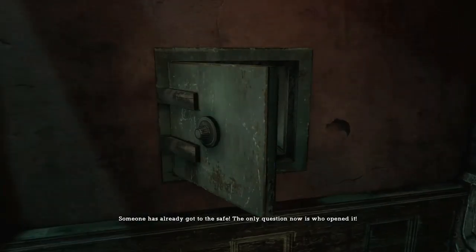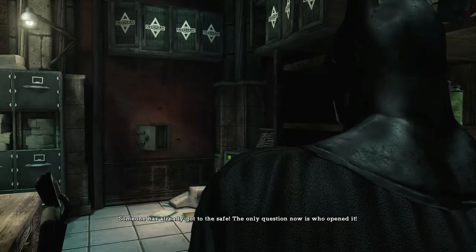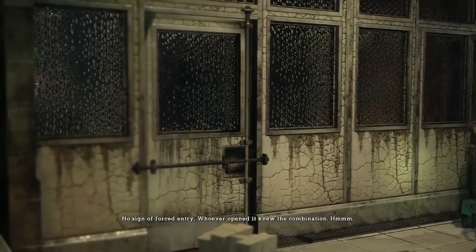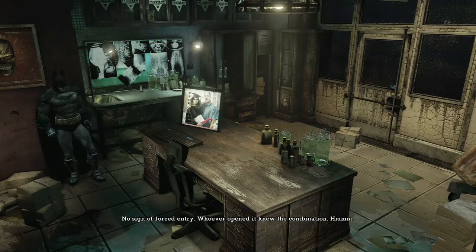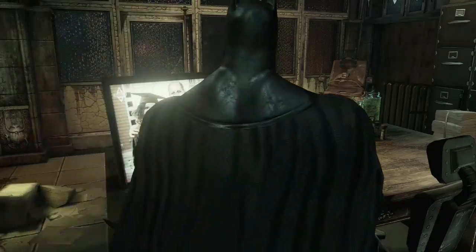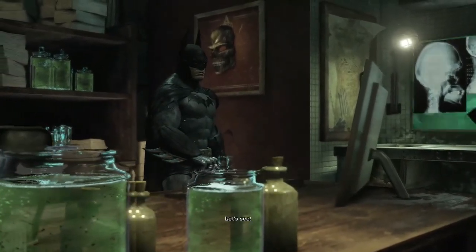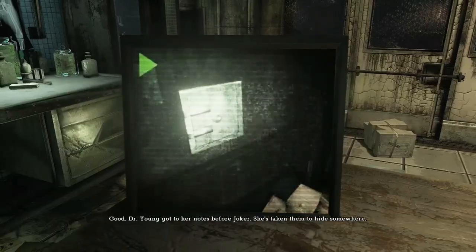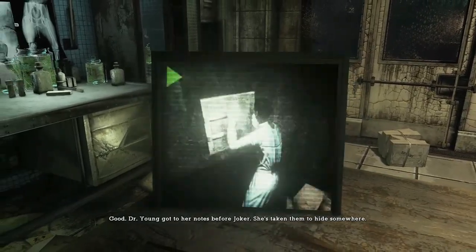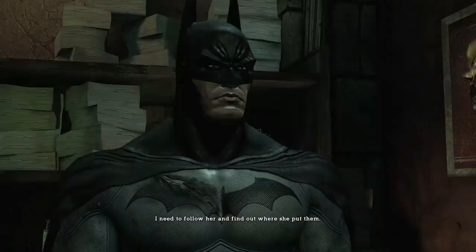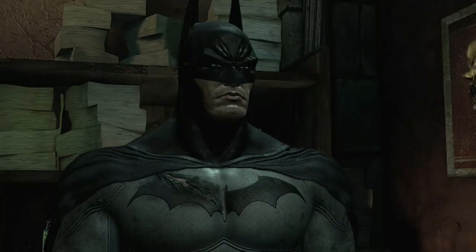Someone has already got to the safe. The only question now is, who opened it? No sign of forced entry. Whoever opened it knew the combination. Let's see. Good. Dr. Young got to her notes before Joker. She's taken them to hide somewhere. I need to follow her and find out where she put them.